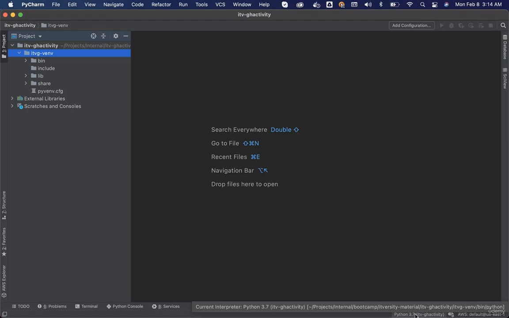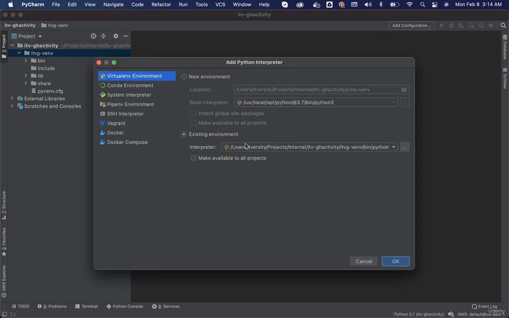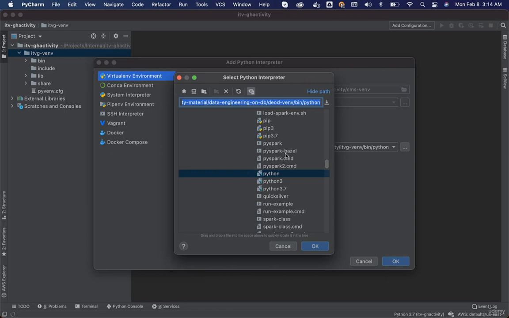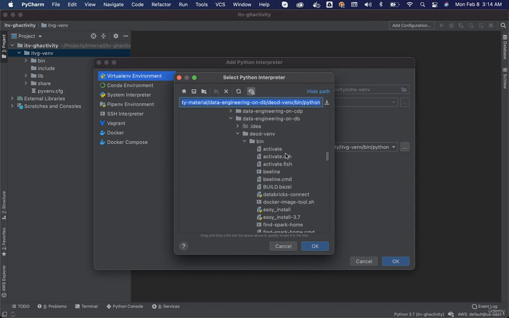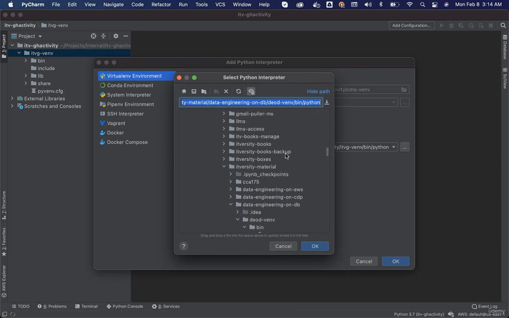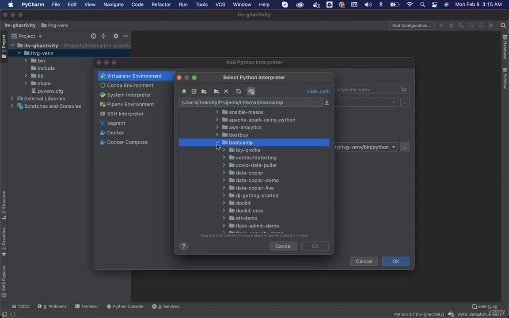To configure the new virtual environment, you just have to click on this, say add interpreter, go to existing environment even if it is choosing new environment, and then click on this. The location is ITversity projects. In that projects we have a folder called internal. As part of internal, I have a folder called ITVGH activity. I have to choose that. So I'm going above to ensure that I am in the appropriate folder. I should not be in the bootcamp, so I have to collapse this.